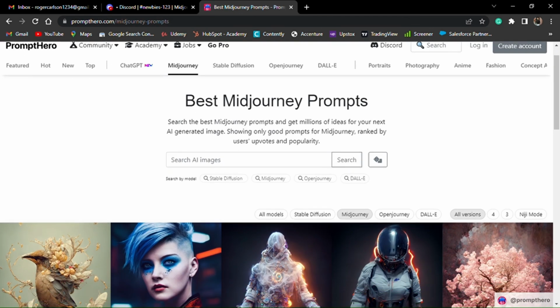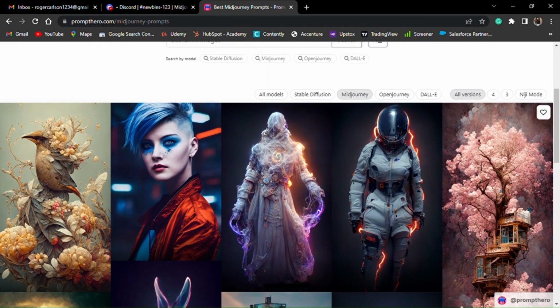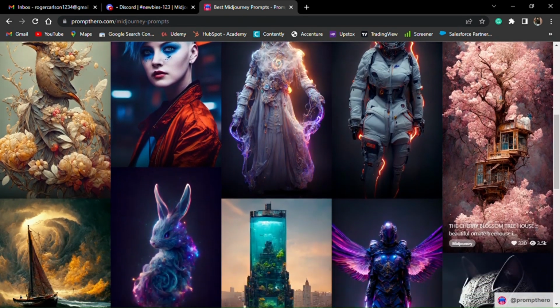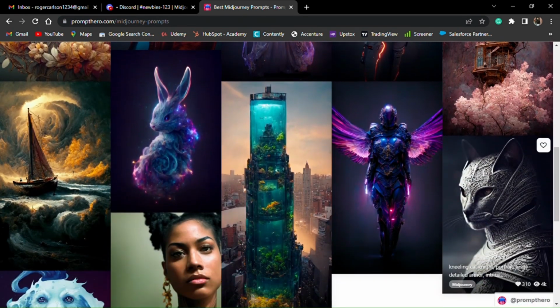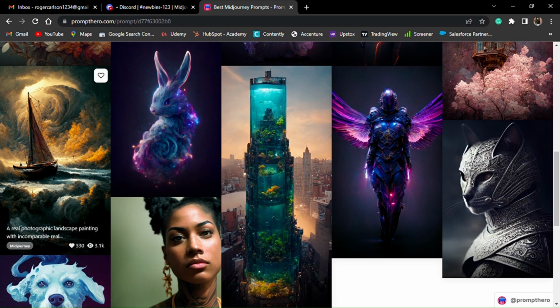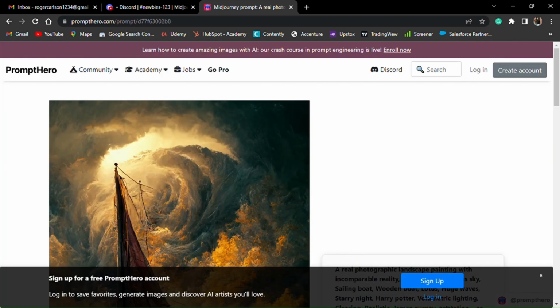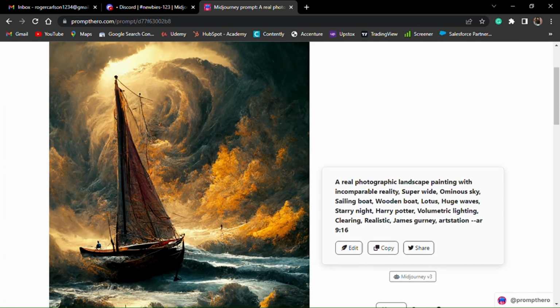There is a website called prompthero.com. Here, you can find a bunch of art generated by Midjourney, and along with it you can see what prompt is used for generating that particular style of art. From here, you can take inspiration and reference to generate your own AI image.